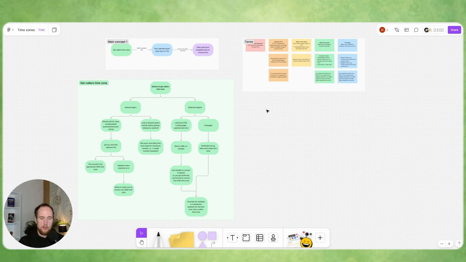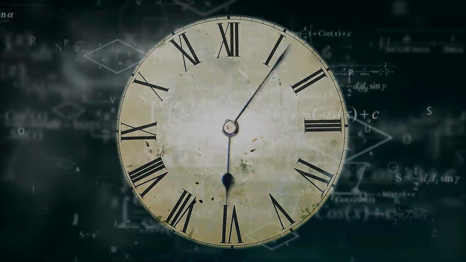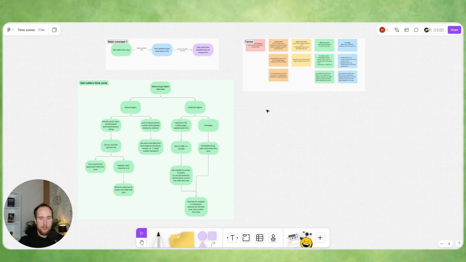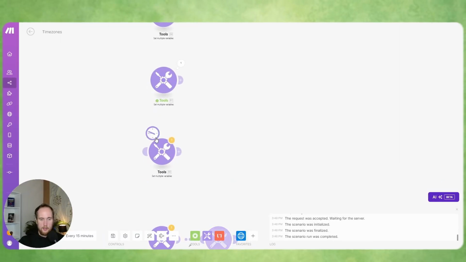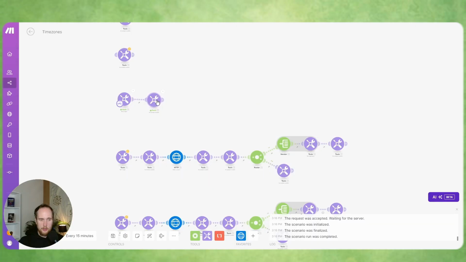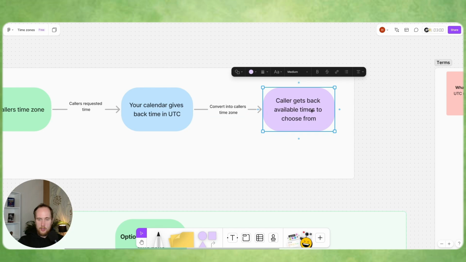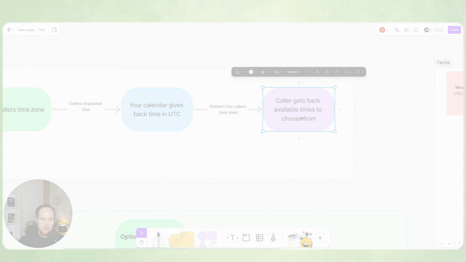This might be the biggest request that I get. This time zone stuff is a mind melter. I'm going to show you some of the best practices to use. Okay, next level up. All of our applications work with the same idea too. Download time zones blueprint. So it's got all these modules in here. The end result is that the caller gets back available times in their time zone.